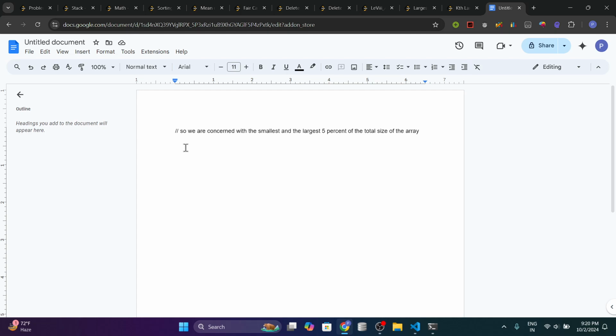Let's say int n is equals to arr dot size. This is the size of the array. What will be the 5% of the size of the array? It will be something like this: n into 5, and then divided by 100. This is going to be the 5% of the array size.